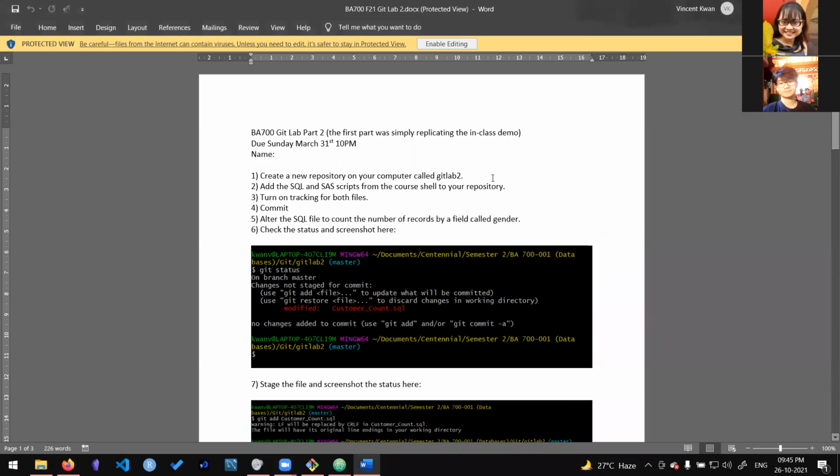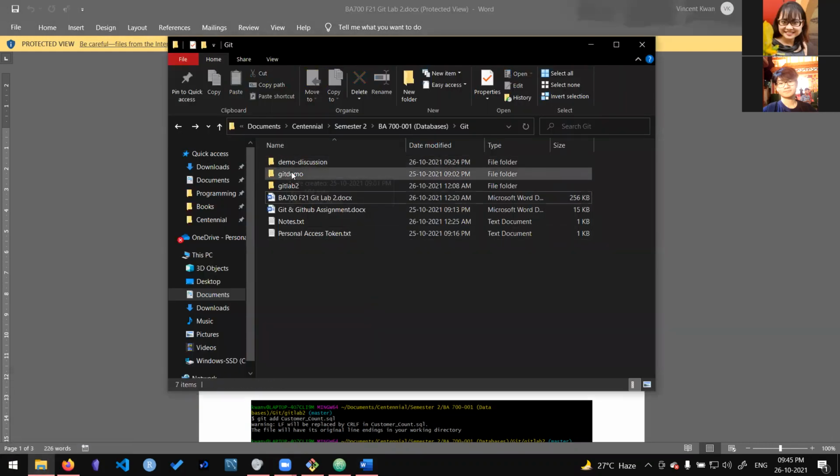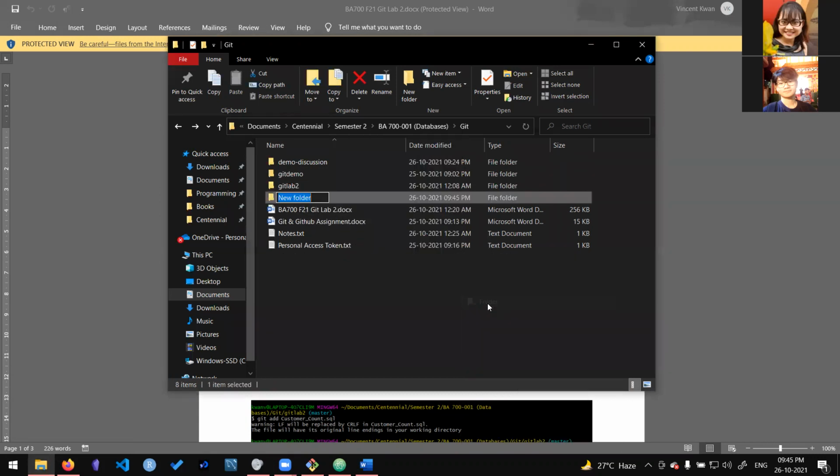So when they say create a new repository on your computer, this can be confusing for new people. It just means, like I showed you guys, make a new folder, right? Like GitLab 2, or I'll just do it right now. I'll make a new folder, call it GitLab 2 dash demo.